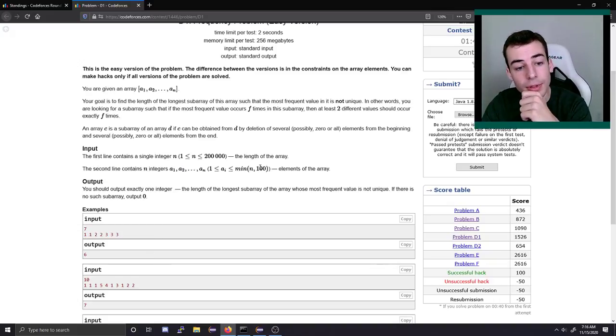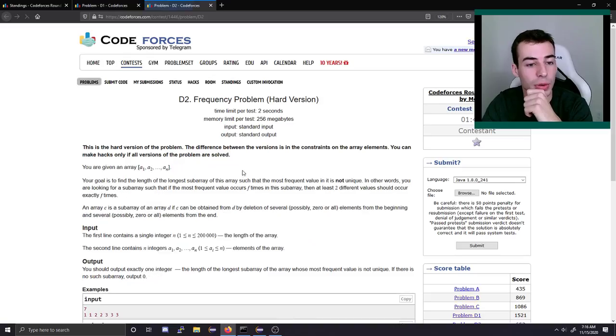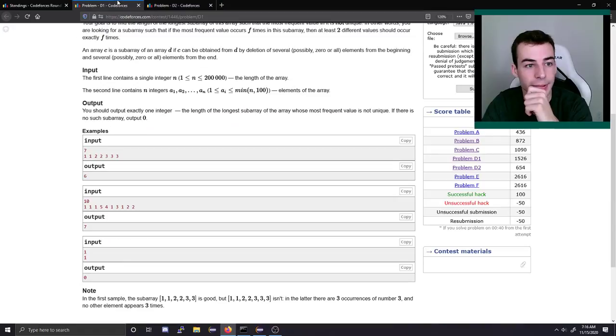Only 100 elements. Is that the thing with D2? Does not have only 100 elements? Yeah.